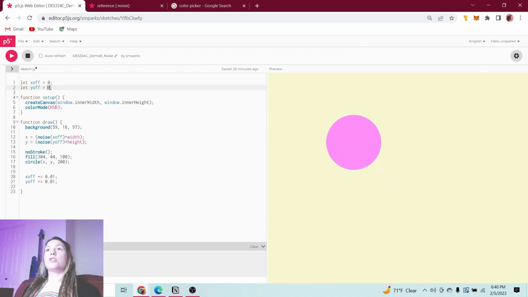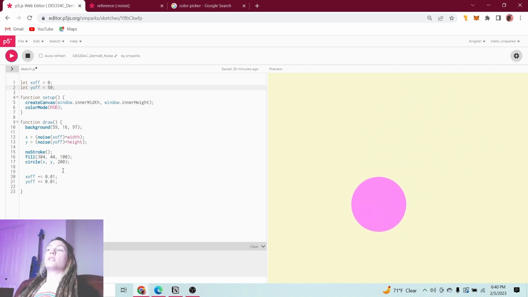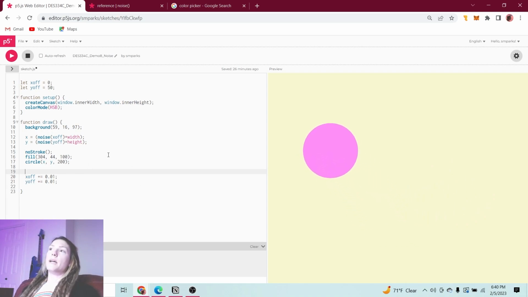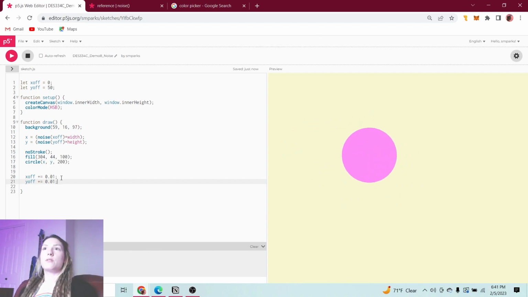But if we change the Y off to 50, you get that offset. It's a little bit more chaotic, and eventually these are going to sync up and start going in a linear way again. I don't know how long that will take, so it'd be interesting to see what that looks like. But that is how you create a random location, but with Perlin noise, which makes it more smooth.